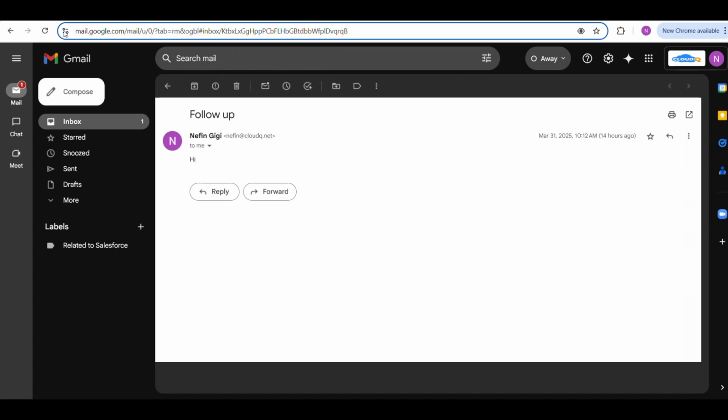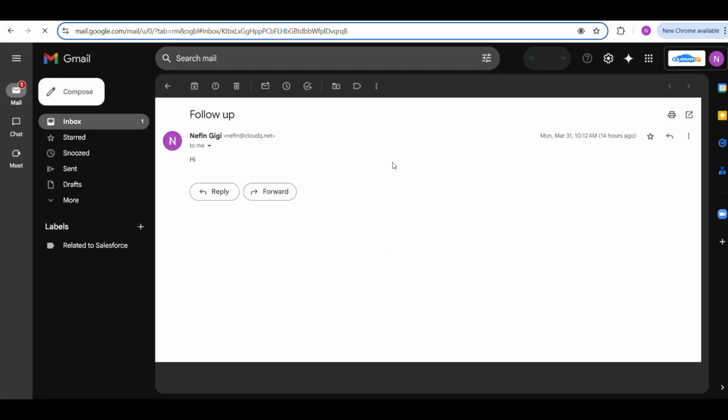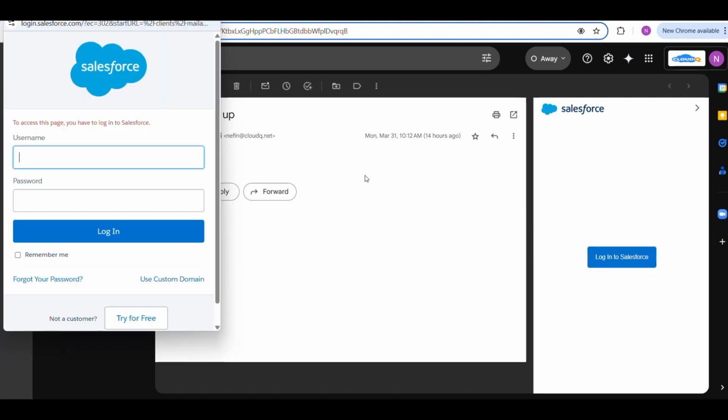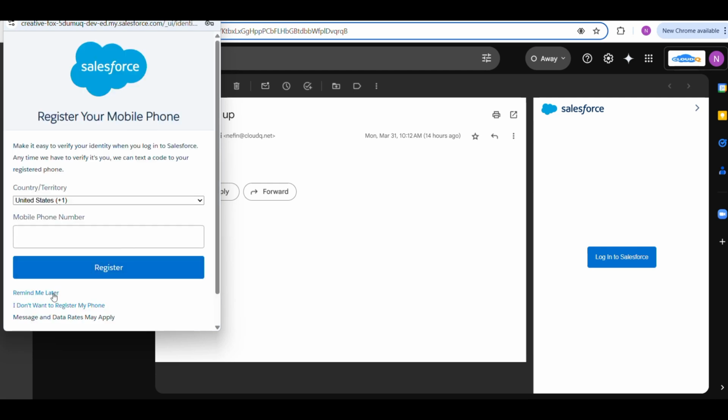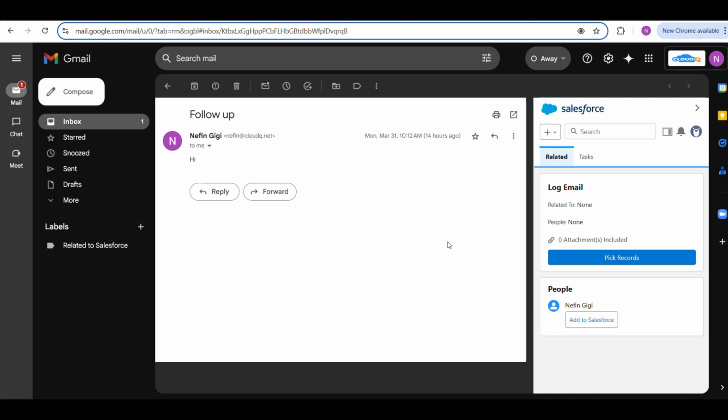You can go to the Gmail account, click refresh, and soon the Salesforce sidebar pops up. You can log into your Salesforce to connect your org using your sign-in credentials. There you have it. You have connected the Salesforce org to your Gmail account.